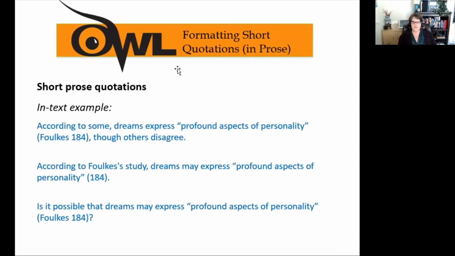So there's also, I've made reference to this before, the differences between formatting short quotations in prose as opposed to long quotations in prose. We are primarily dealing with prose in first year composition, at least in Comp 1. So here is an in-text example. According to some, pay attention to the punctuation, dreams express profound aspects of personality. And we have the author and page number there, quote, and comma, though others disagree.